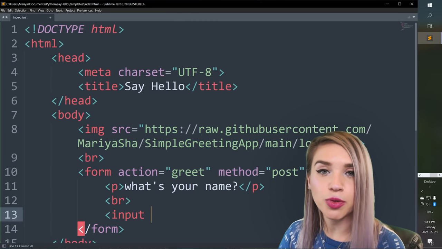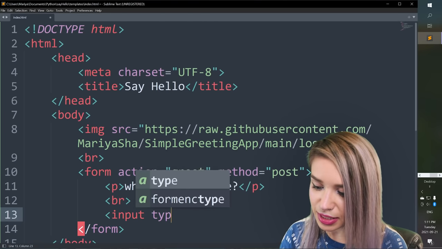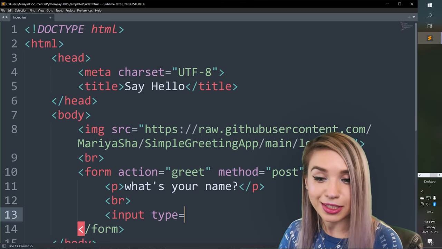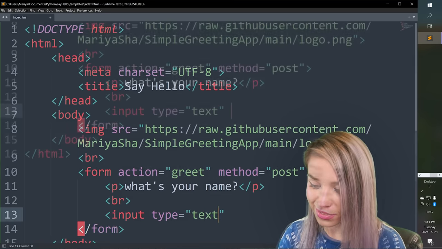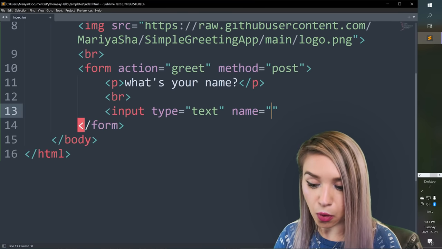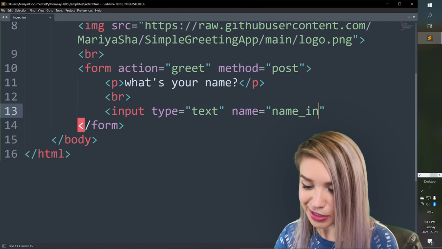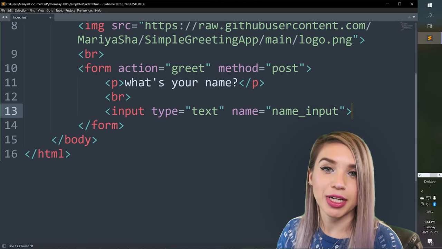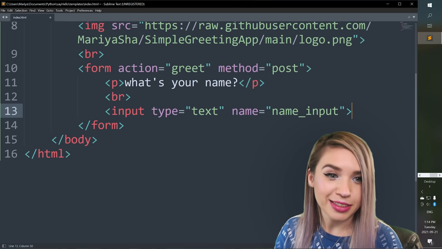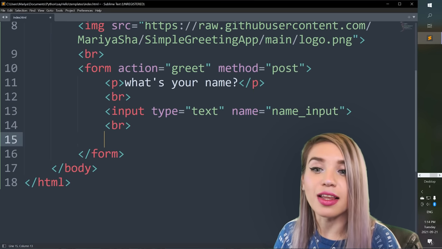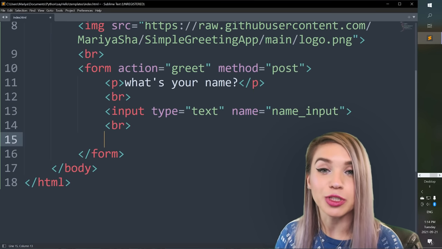The first attribute we will take care of is the type of data we are looking to collect. Since we are looking for a name, the type would be text. Additionally, we will also name this input and we will call it name_input. Now, input tags in HTML do not need a closing tag, so we can simply move on to another line break, and then we will include the last element on our page, which is the button.